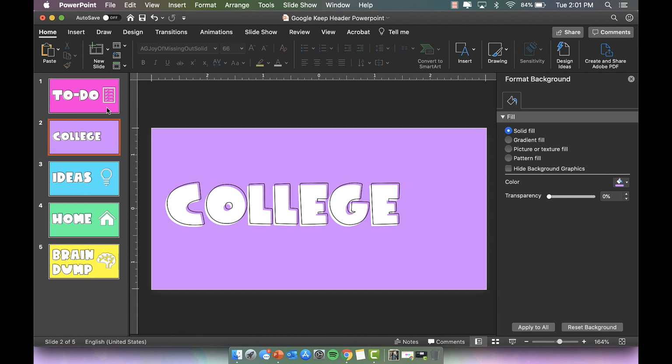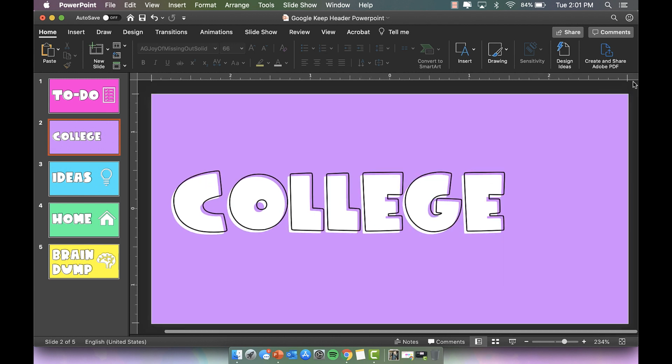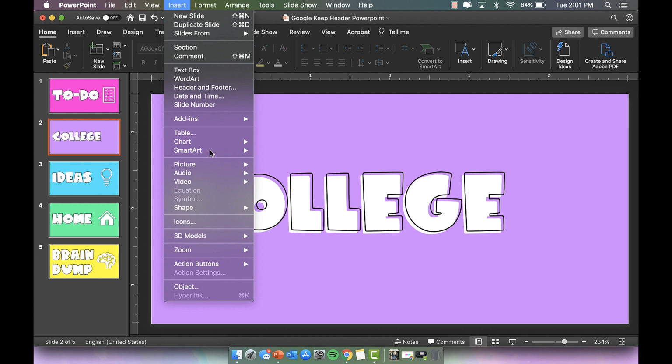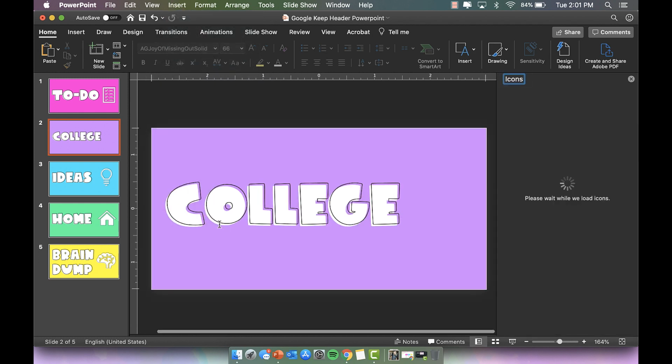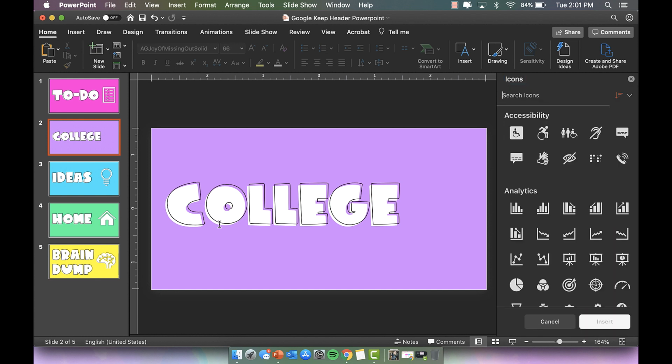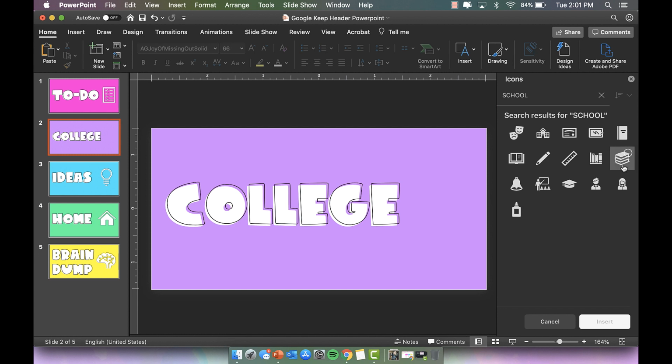All right, now I'm going to add some fun little icons next to it just to serve as a quick visual. And I actually find all of these on PowerPoint, which is really cool. So I'm going to go to Insert, Icons. And if you don't have this feature on PowerPoint, you can totally just Google and try to find some free ones to use. So then I just like to search. So college, I think of school. So I'm going to search for school. And I like the books that pop up. You could even do a little graduation cap. So I'm just going to click on the books, click Insert.